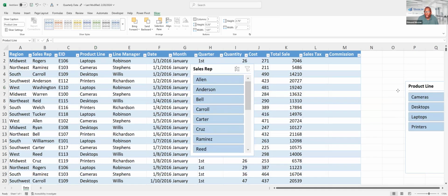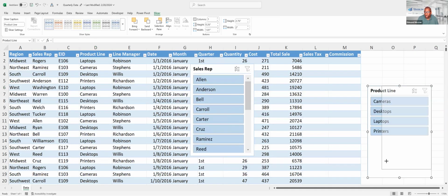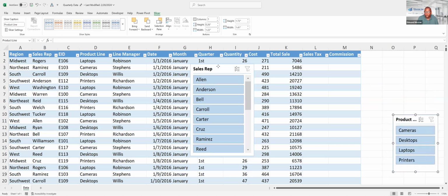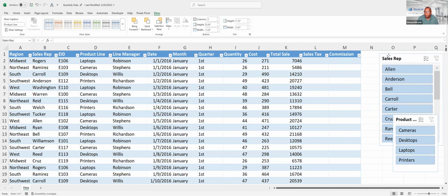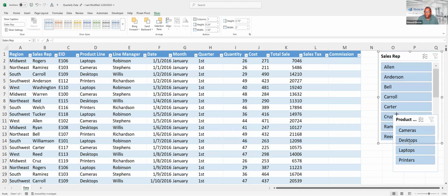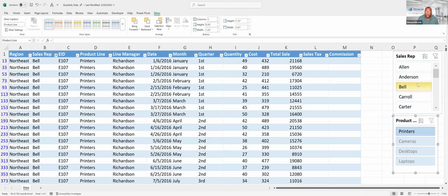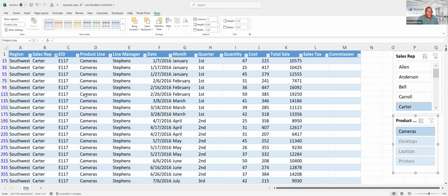Click OK. Here are my slicers, and I'm just going to drag these over here. Make a nice little filter area over here on the side. All right, isn't that lovely? That's fantastic. All right, and I could use this to filter. So if I click on any of these folks, any of these sales reps here, right, it is filtering my data for the sales rep. That is great.